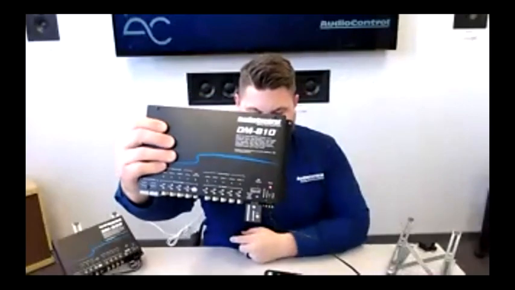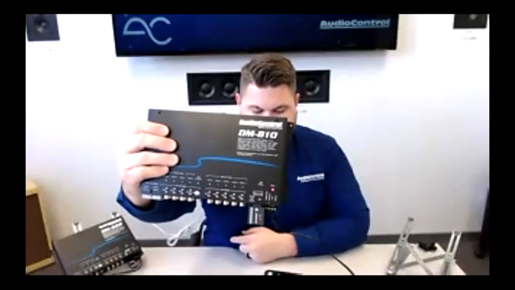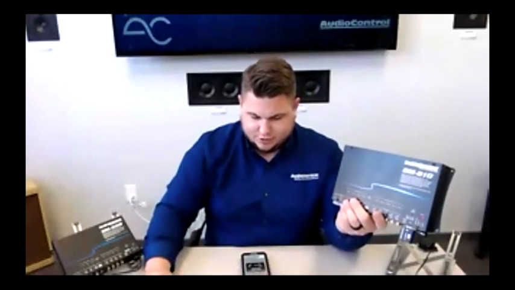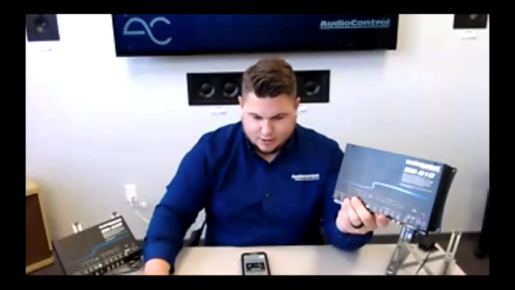Now that I've power cycled the product too, I think you guys can see that I've got both the yellow light flashing and the blue light flashing. So what you need is both of those to be flashing, and then we can connect our DM Control app. So I'm going to open up the app and I'm going to actually screen share here, and I'll show you what I'm talking about.